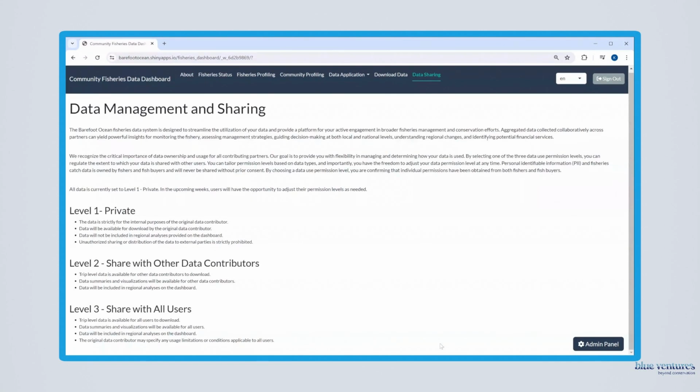Here you can read about the different levels of data use and sharing. By selecting one of the 3 data use permission levels, you can regulate the extent to which your data is shared with other users. You can tailor permission levels based on data types. And importantly, you have the freedom to adjust your data permission level at any time.